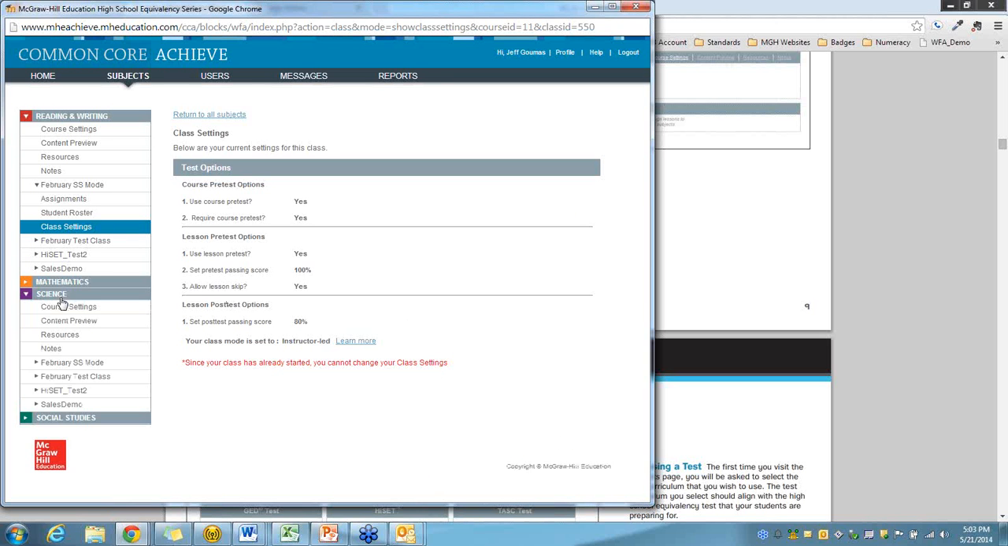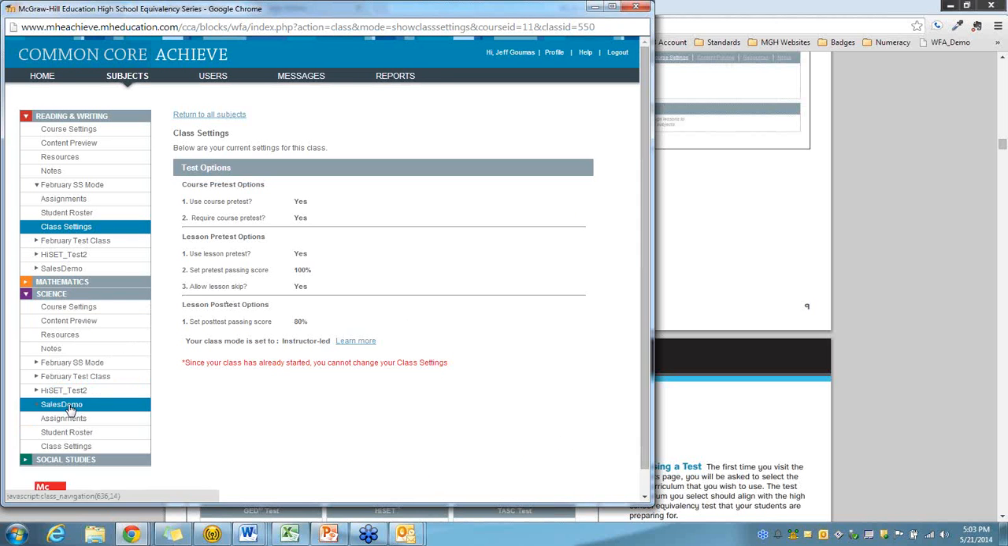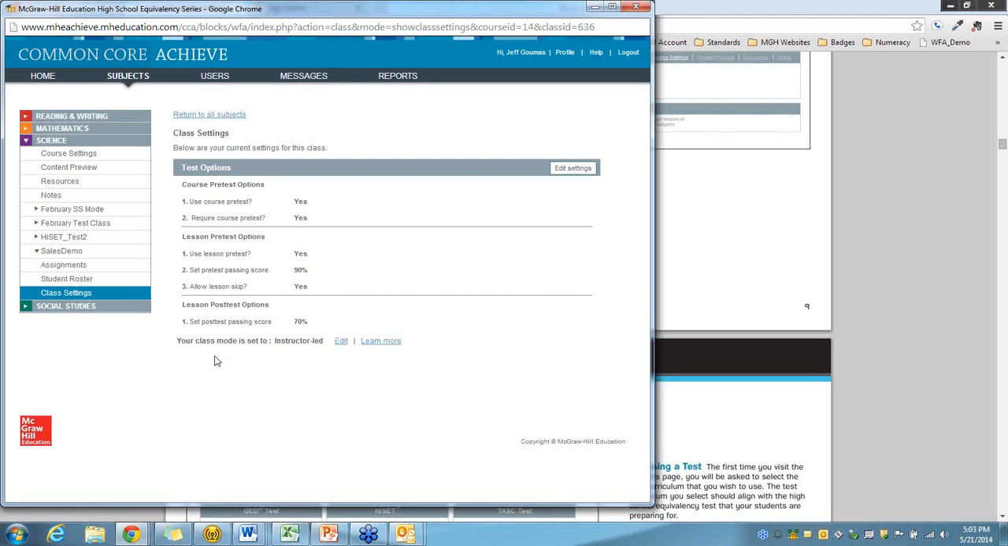If I go to that science class that I just created, the sales demo class, and look at their class settings, you're going to see that that red message is not available. While I've created assignments for this class, which is an instructor-led mode, the class hasn't started because the first lessons are going to start tomorrow. So if I decide I actually want to change that mode or change any of these settings for some reason, the window of opportunity for me to do that is still open. But once this class starts, the class settings for the class are locked.